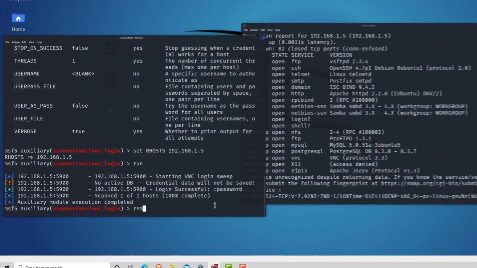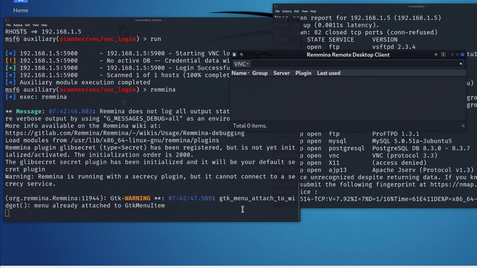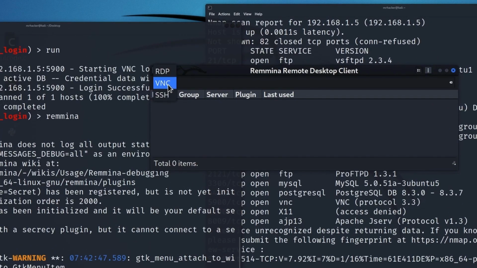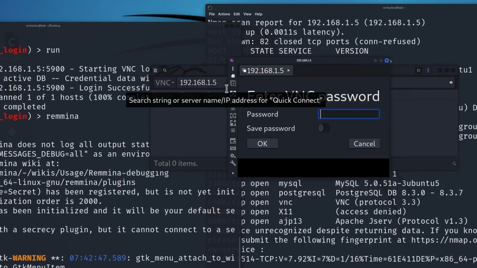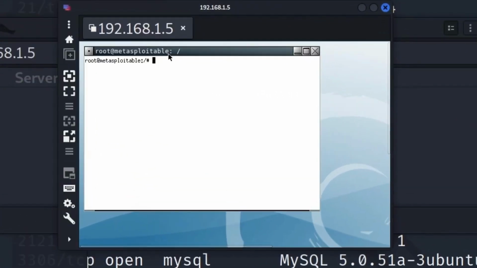You can simply run a tool called Remmina, which will open this small window, and here all we have to do is select VNC, so not SSH, not RDP, we want VNC, and we're going to be able to get remote desktop on the target machine. We enter the IP, it asks for the password. We already know because of this module that the password is password. We press enter, and here is the terminal to the target machine.